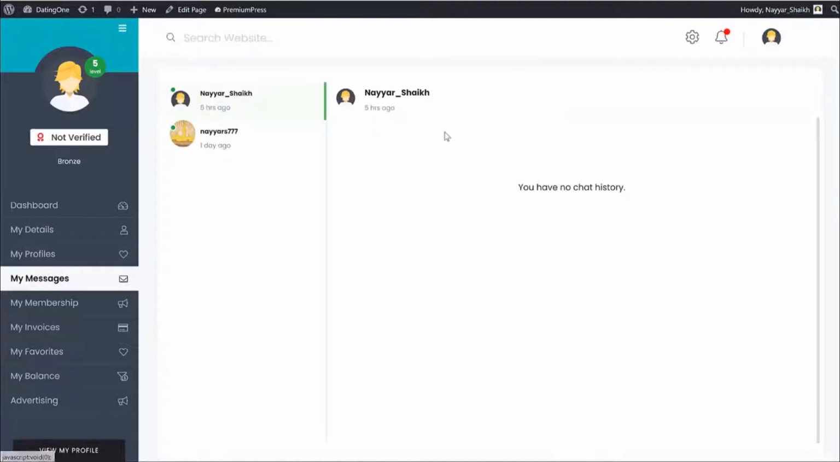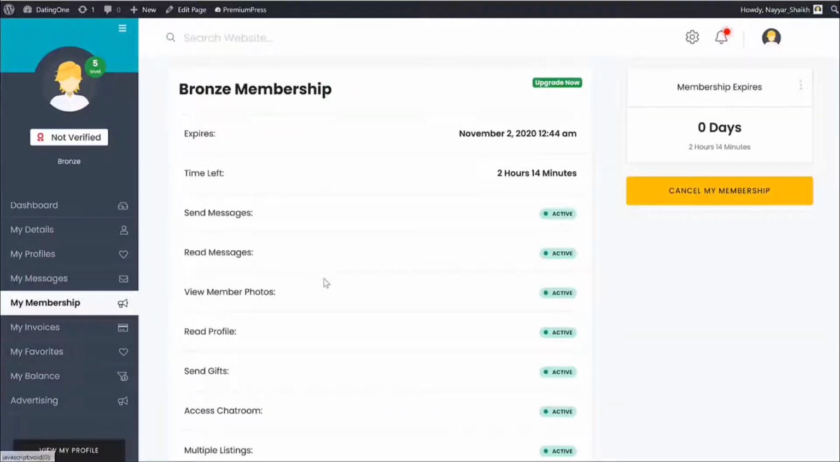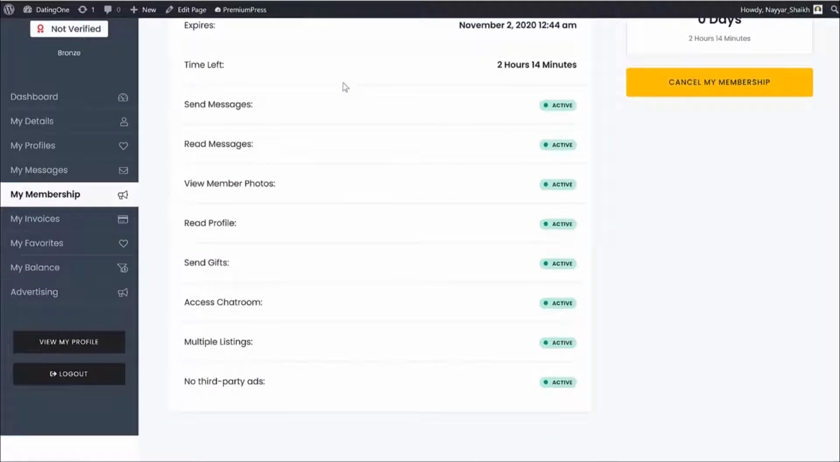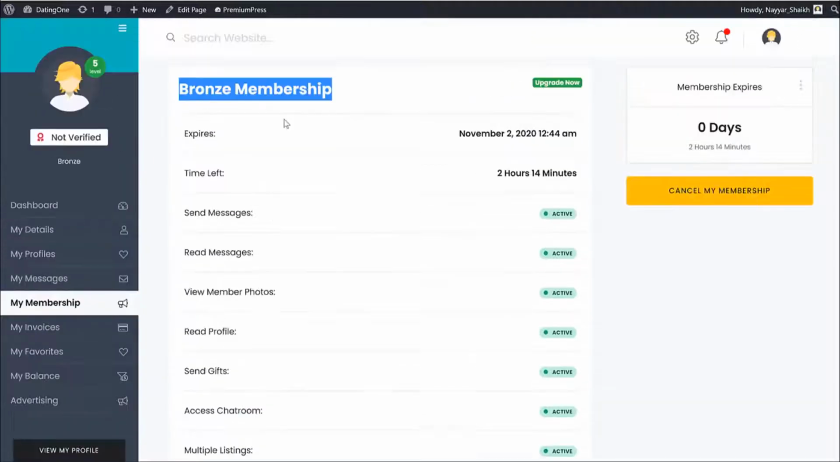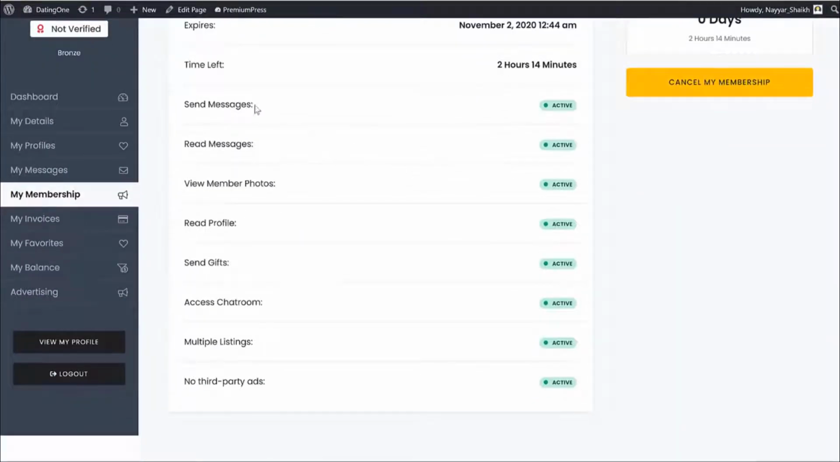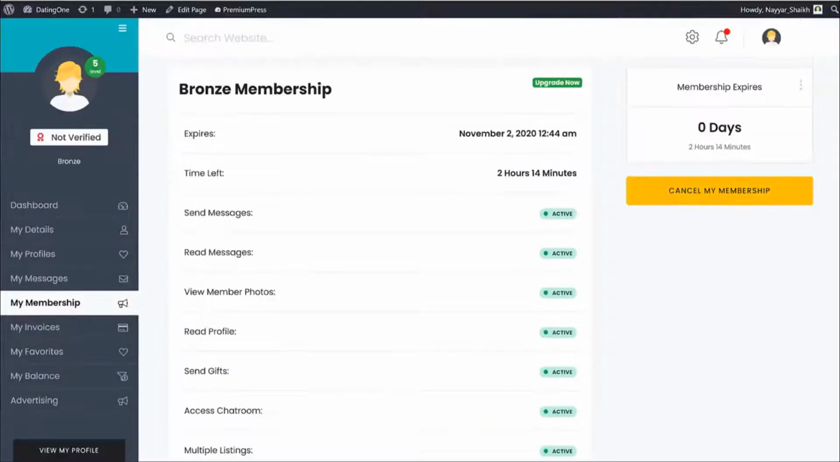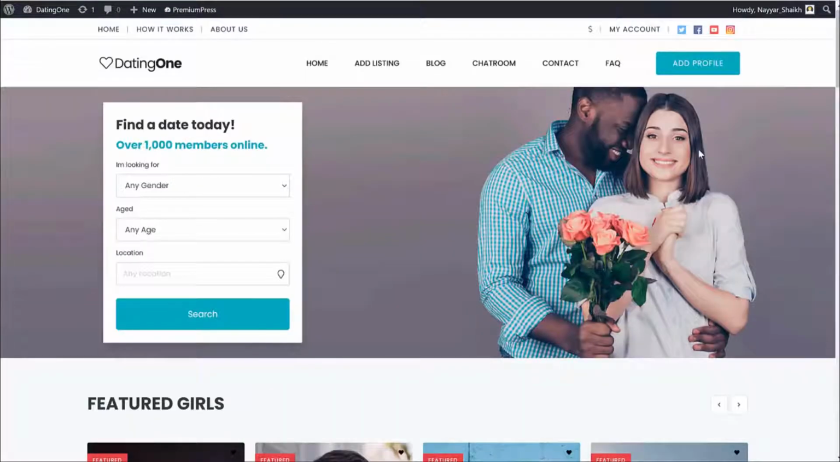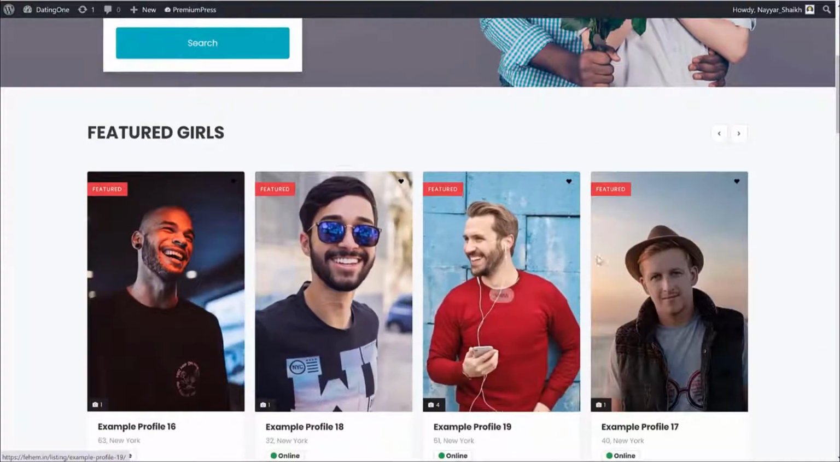I can go to my messages, chat with some people. I can go to my membership option. I can see which membership plan I'm using. So as you can see, I'm using bronze membership. Now you can have different memberships and you can give different features on that. For example, let me again do one thing, open this website in a new tab. Now again, if I show you this option, in this membership option, I can send messages, I can read messages, I can read profiles and all these options. But you can do one thing. For example, for a bronze member, you can view the profile, but you cannot send a message.